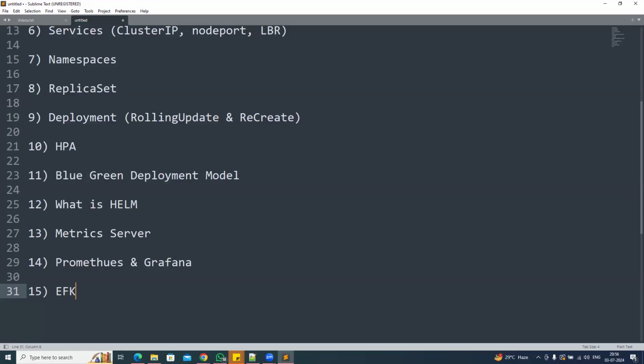Elasticsearch will maintain the volume and store the data. What are the logs that we are having? All the log data will be stored in Elasticsearch. And Kibana is a web application that will provide the dashboard in order to monitor the logs of our application.